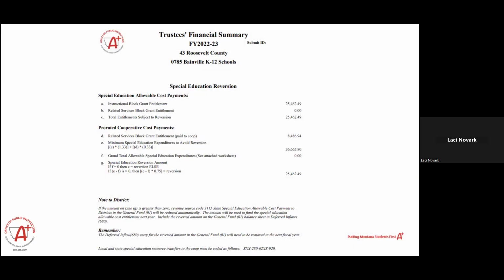Here's a copy of what the report looks like. If you're from Bainville, please don't panic. The entered data is not accurate. This is from our test system and is just some random data that we entered for an example.